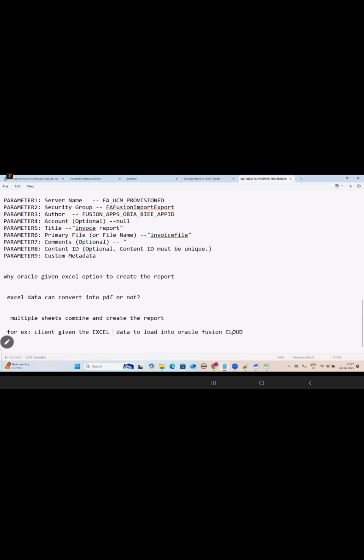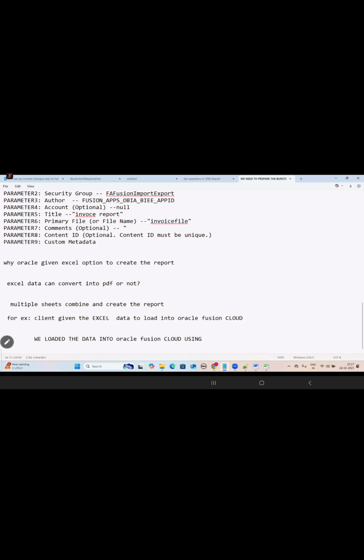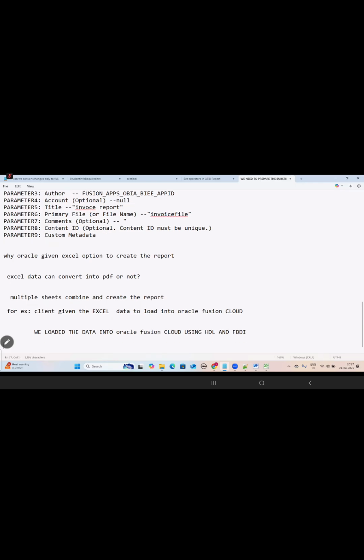Client given Excel data to load into Oracle Fusion Cloud. Okay. So we loaded. Example. Assume that we loaded the data into Oracle Fusion Cloud using HDL and FBDI.